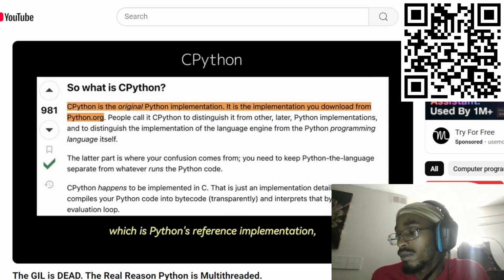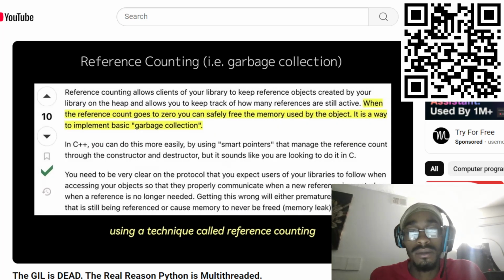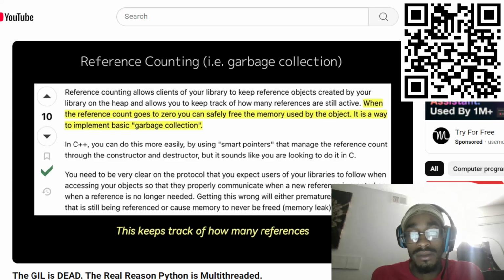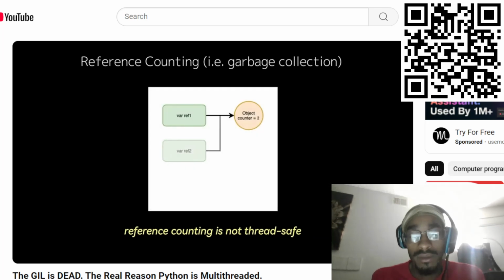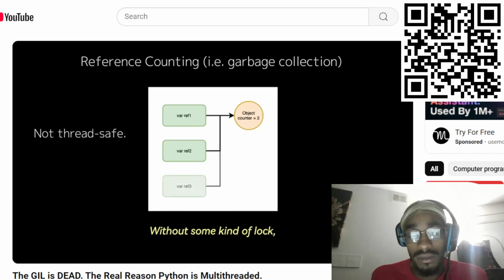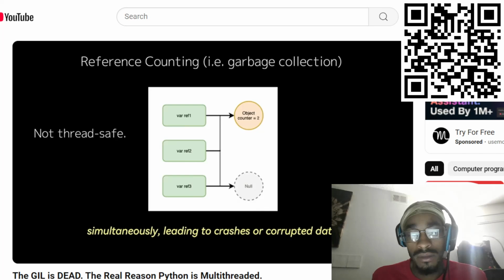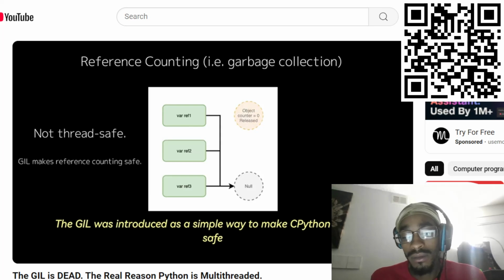CPython, which is Python's reference implementation, manages memory using a technique called reference counting. This keeps track of how many references point to an object and automatically frees up memory when the count drops to zero. But here's the catch: reference counting is not thread safe. Without some kind of lock, multiple threads could update these counts simultaneously, leading to crashes or corrupted data. The GIL was introduced as a simple way to make CPython thread safe.